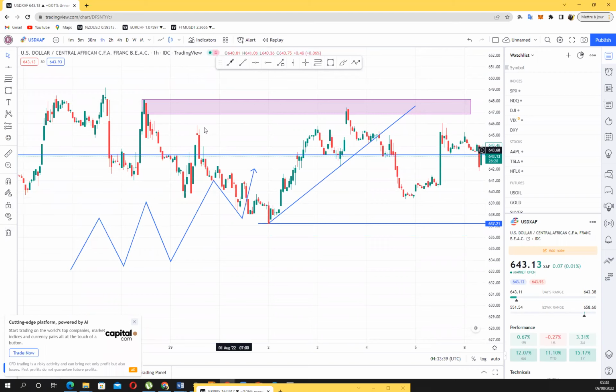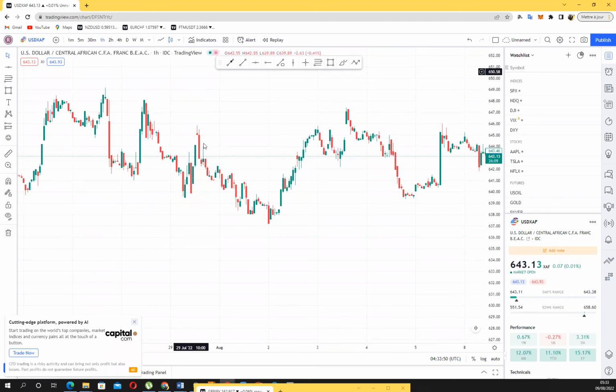Now, when I draw something on my chart and I want to delete it, there is a trash can icon down below here. If I click on it, it will tell me remove all 4 drawings. I can remove everything that I've drawn on my chart.